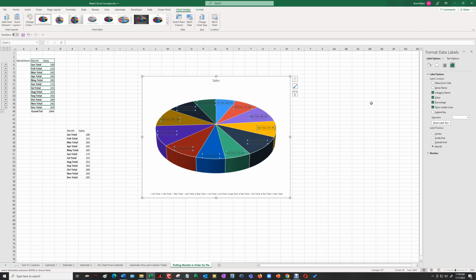Now, one thing that bothers me is that you can't see the actual data on the slices because the slice is dark and so is the text. So I'm going to go to Text Options, and change this to a white color. And you can now see all the different months, and you can see what the total is and what percent of that total each month represents of the grand total for the 2 years.